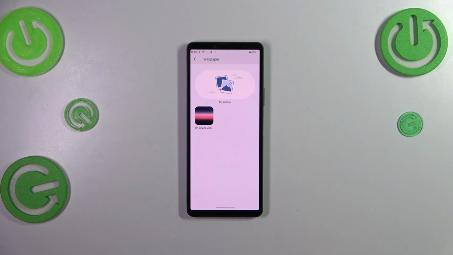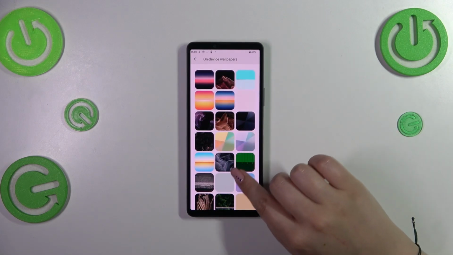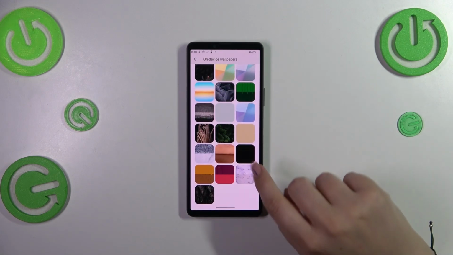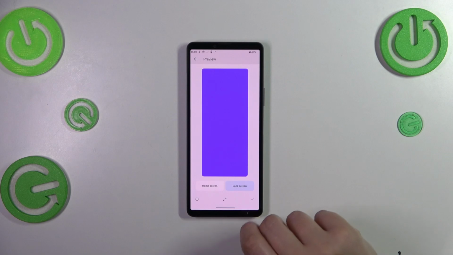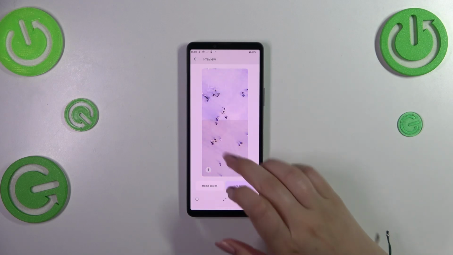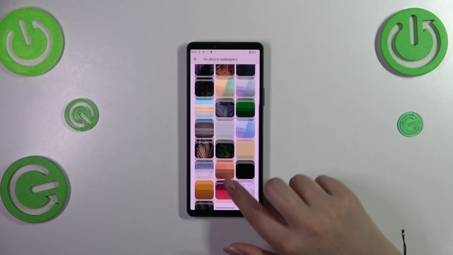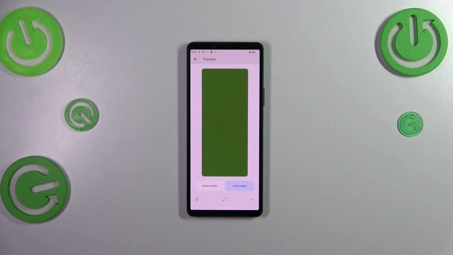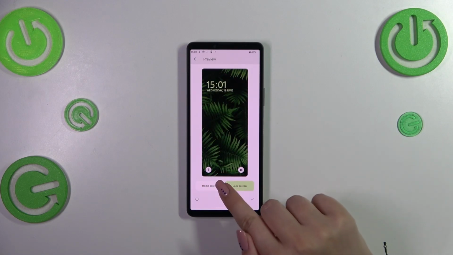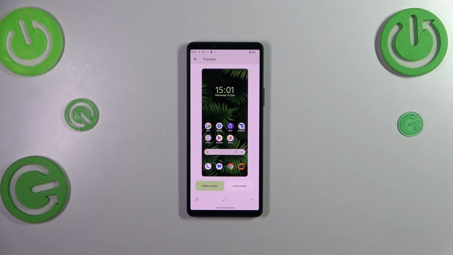As you can see here, we've got another section with another album, so again my photos and on-device wallpapers, so those which are pre-installed. And after tapping on it, you can check all other options. Simply tap on the option to check the preview of it. As you can see, you will be able to see how it looks like. So let's simply tap on it. You can check how it will look like on the lock screen and the home screen with the icons applied.